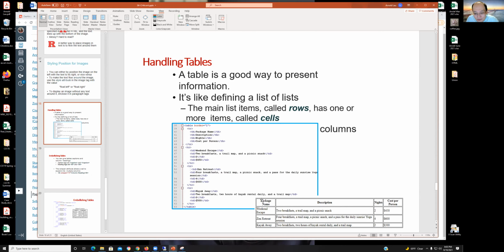Then the second row, weekend escape here, this is like each of the data elements, right? So what's the package name? It's weekend escape, right? What's the description? You have this description here, right? So that's what each of these things here, there's going to be 4 of them, right? And likewise, you keep on going and you'll see that's how you end up with these 3 rows with 4 elements within each row, okay?